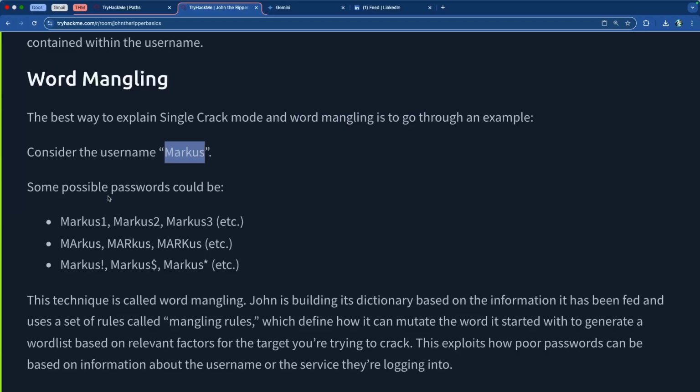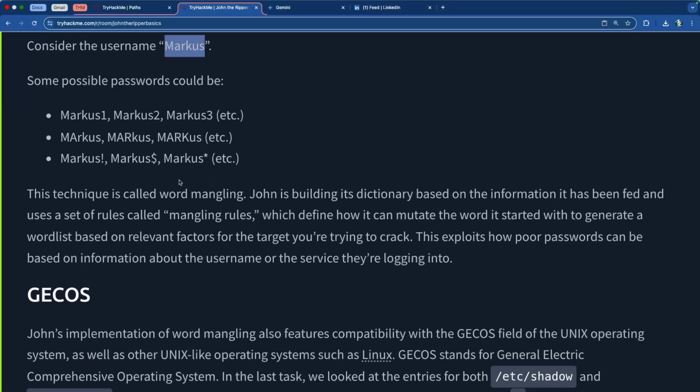For example, for the username Marcus, some possible passwords would be Marcus1, Marcus2, Marcus3, or Marcus with a capital A, AR, or ARK, and then Marcus with an exclamation mark, a $ sign, and so on and so forth. These are ways to create passwords from the username Marcus by using the word mangling technique.